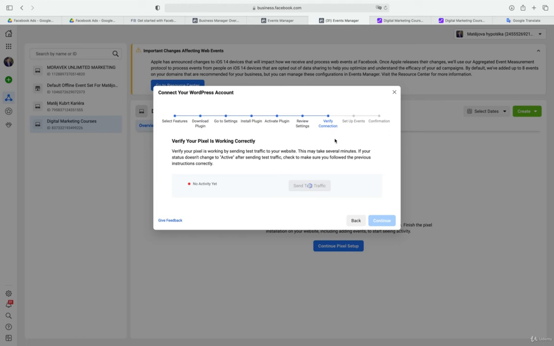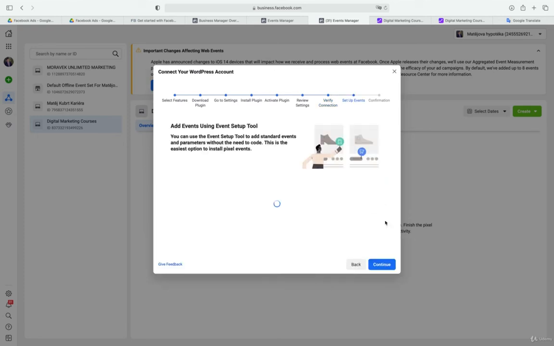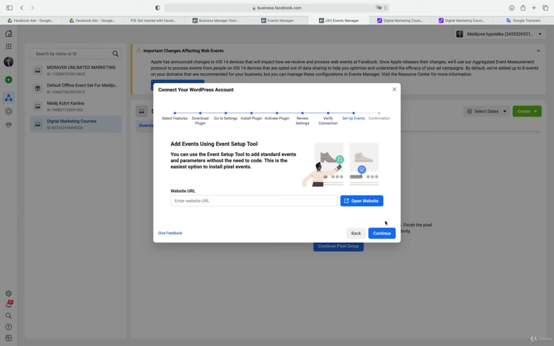And now it shall be, sometimes it takes a few minutes. Sometimes it can take a little bit of time, but now you can see it has been activated. And we have this API connection. And this is so important that we have the API connection.